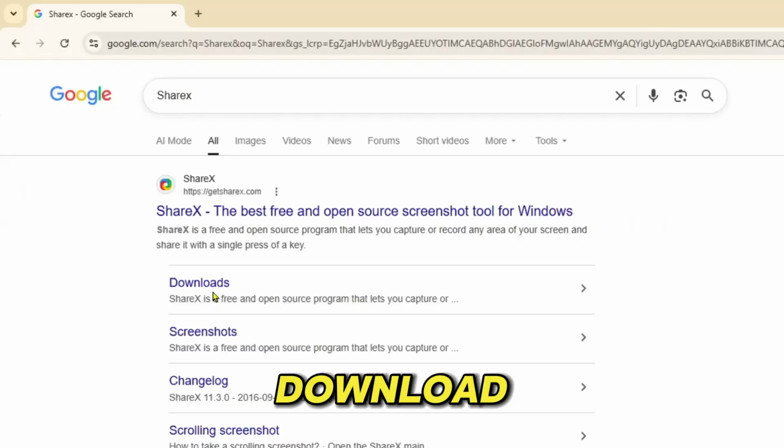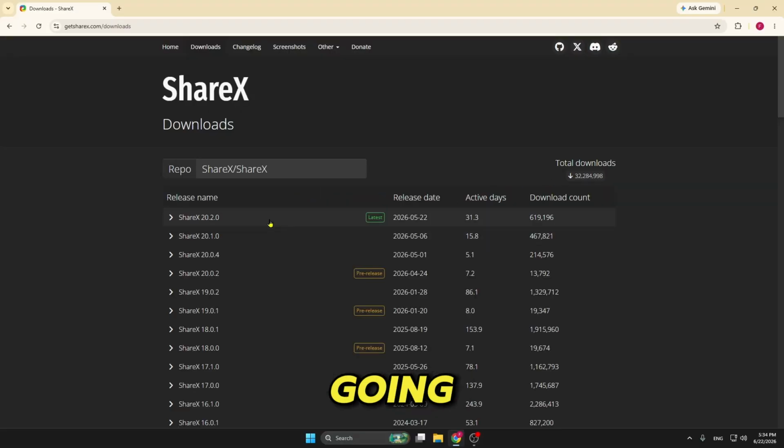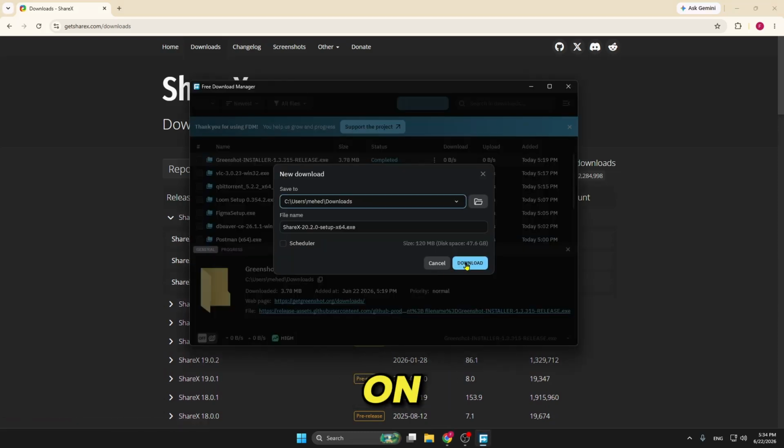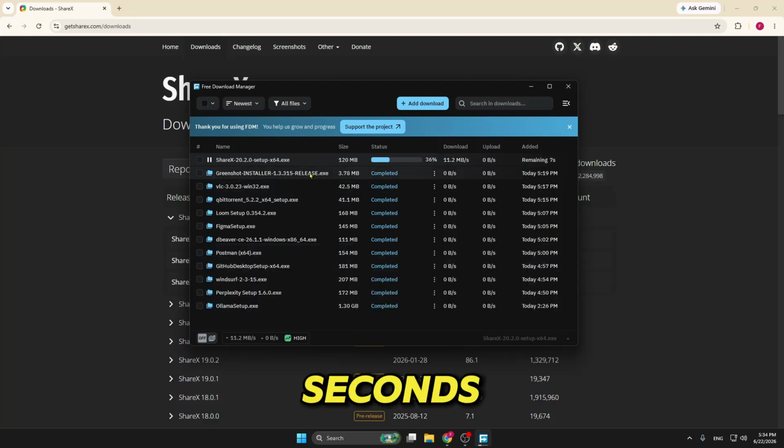You're going to get the download option for ShareX. Click on the downloads, and from here you're going to find the latest one. Click on that. Click on the setup.exe. Click on download, and it's about 120 MB. It will take some seconds to complete.